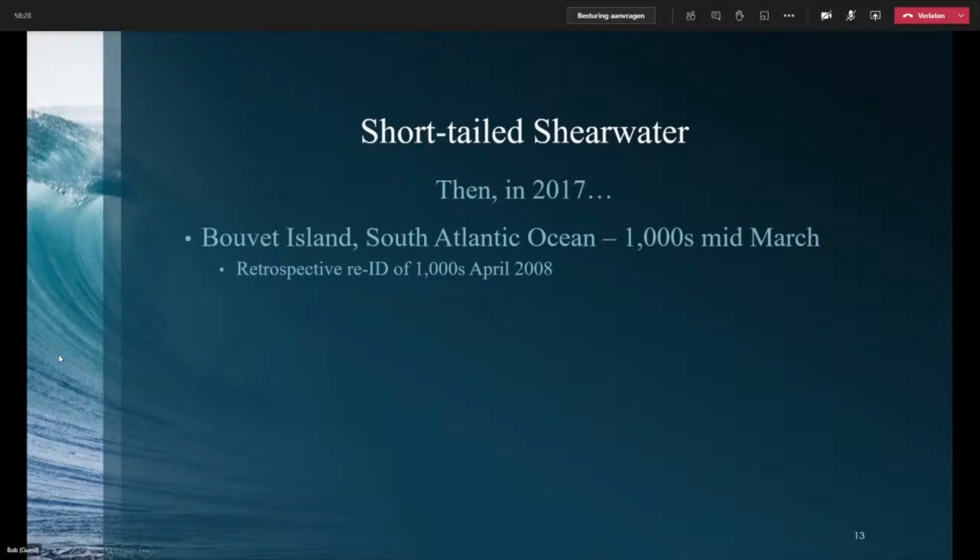Peter Ryan from the Fitzpatrick Institute of Ornithology, Cape Town, sent me an email with an attachment of photographs around Bouvet Island, which is high latitudes of the South Atlantic Ocean. And he said to me, please tell me I'm not going mad. These are thousands of short-tailed shearwaters in the photograph, aren't they? And indeed they were. And Peter retrospectively thought back on thousands he'd seen on a previous trip in that area in April 2008 and began to believe that those probably were short-tailed as well.